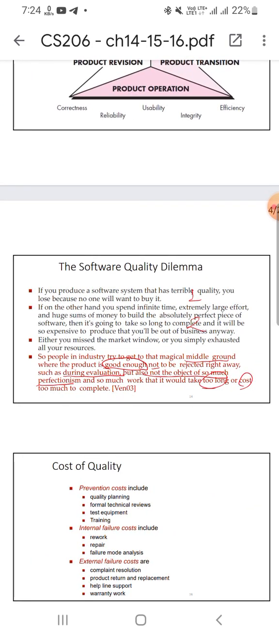The software quality dilemma. If you produce a software system that has terrible quality, you lose because no one will want to buy it. If on the other hand you spend infinite time, extremely large effort, and huge sums of money to build the absolutely perfect piece of software, then it's going to take so long to complete and be so expensive to produce that you will be out of business anyway. Either you missed the market window or you simply exhausted all your resources.